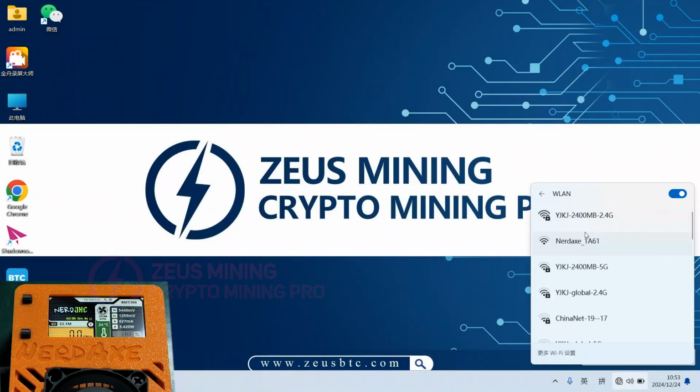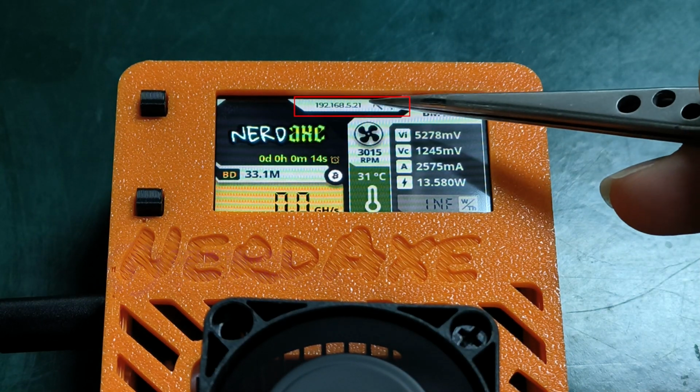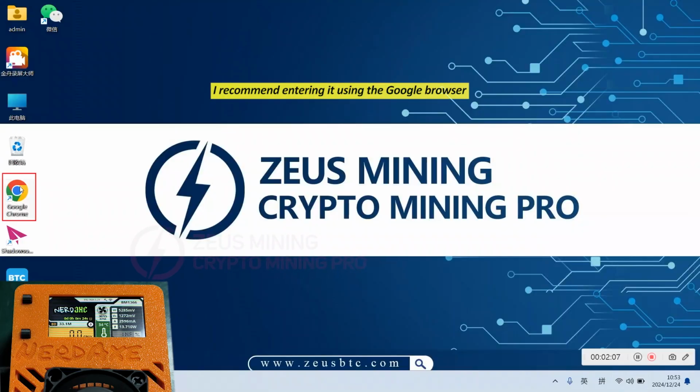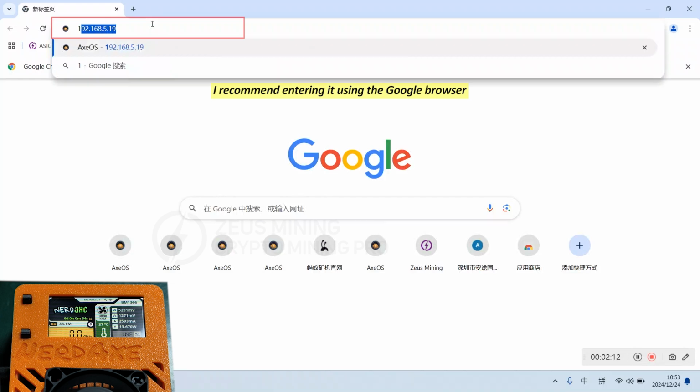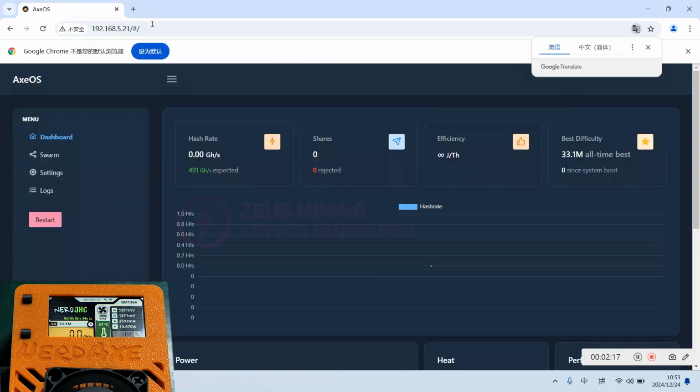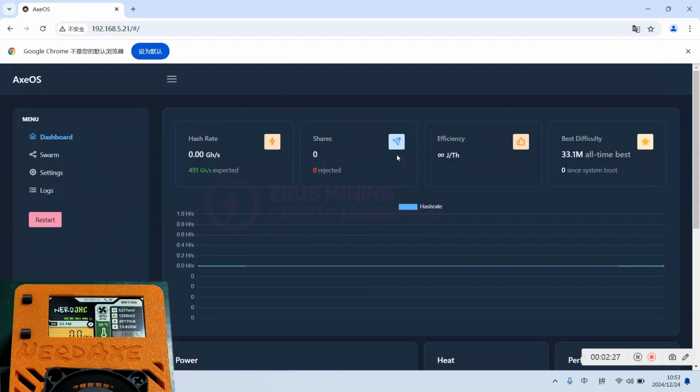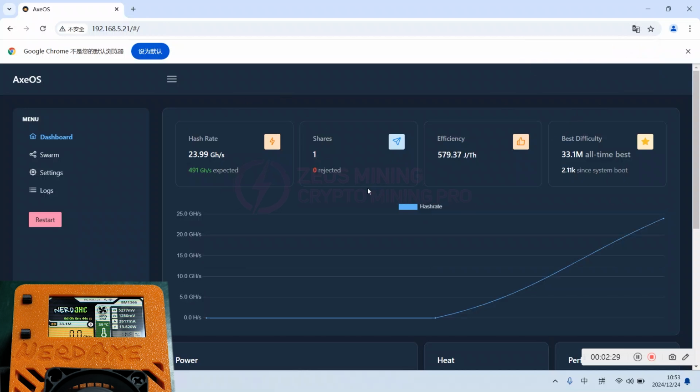Now, we connect to the network we just set up. Here, we'll see an IP address. Enter this into our browser. Great, we've entered the mining interface, where we can view various data of the miner.